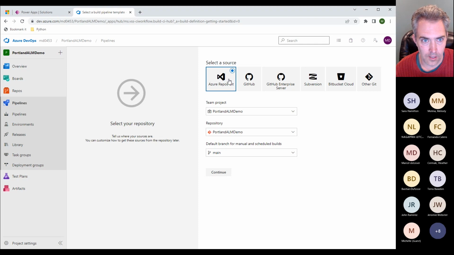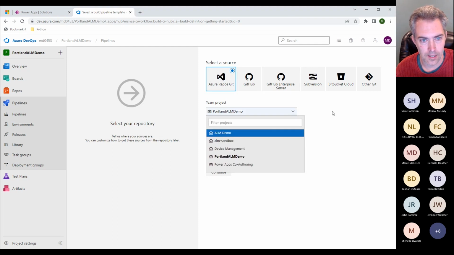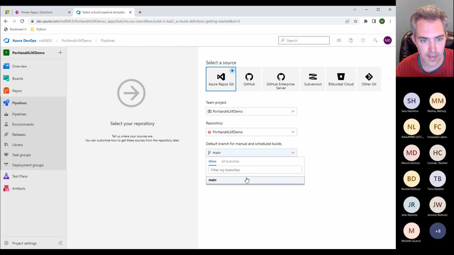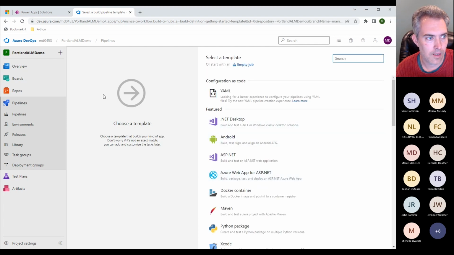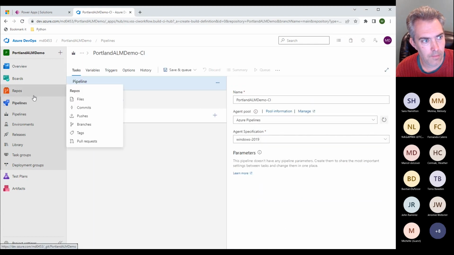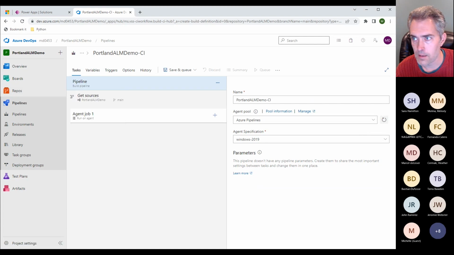Okay, we'll select a source. So Azure Git repos, team project. The Portland ALM demo is already picked. We have the repository that we've created, and our branch is called main. Let's click OK. Next, I'll go and click empty job because we don't have a template and we're doing this from scratch. And by the way, that is okay. Okay, let's actually go ahead and build this sucker. What do you say?